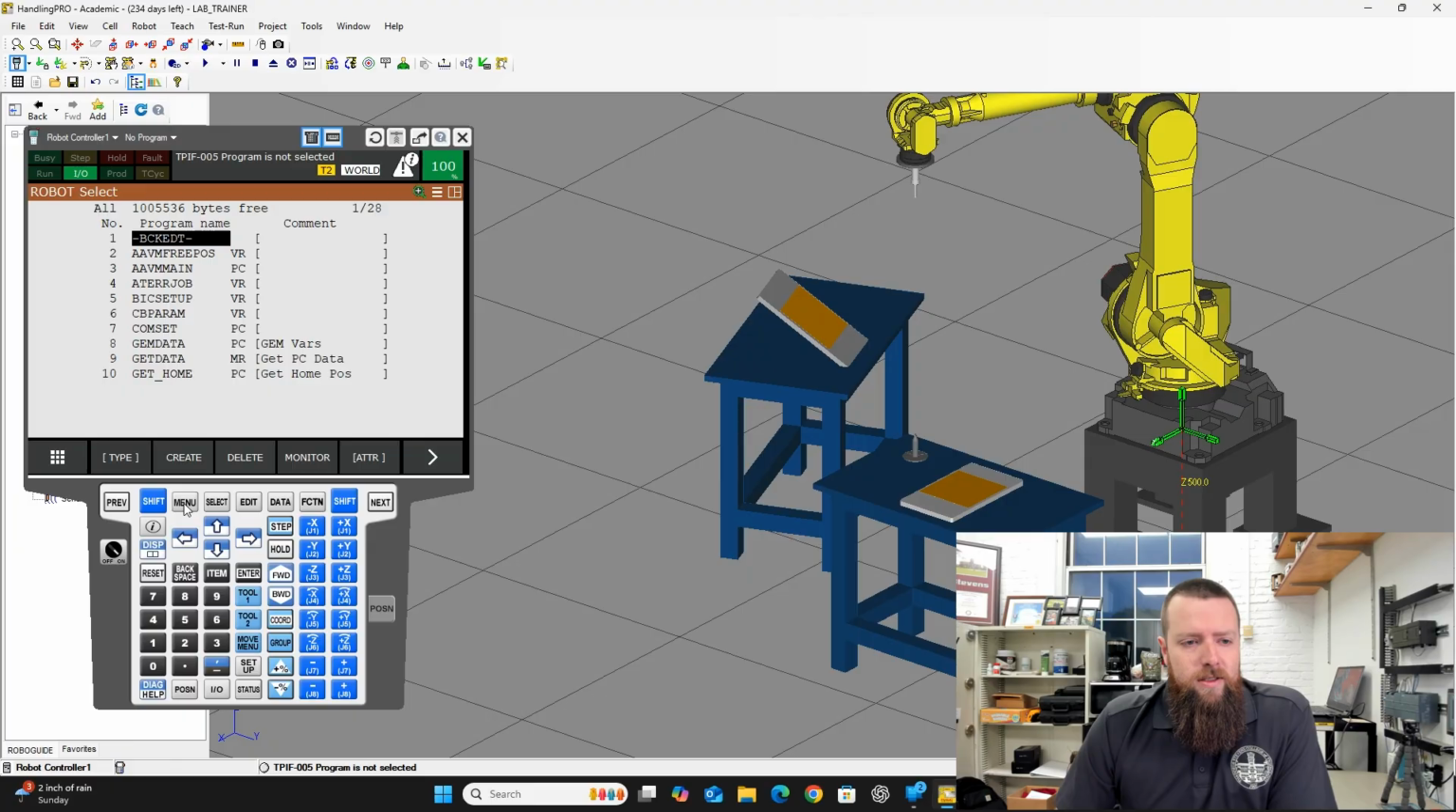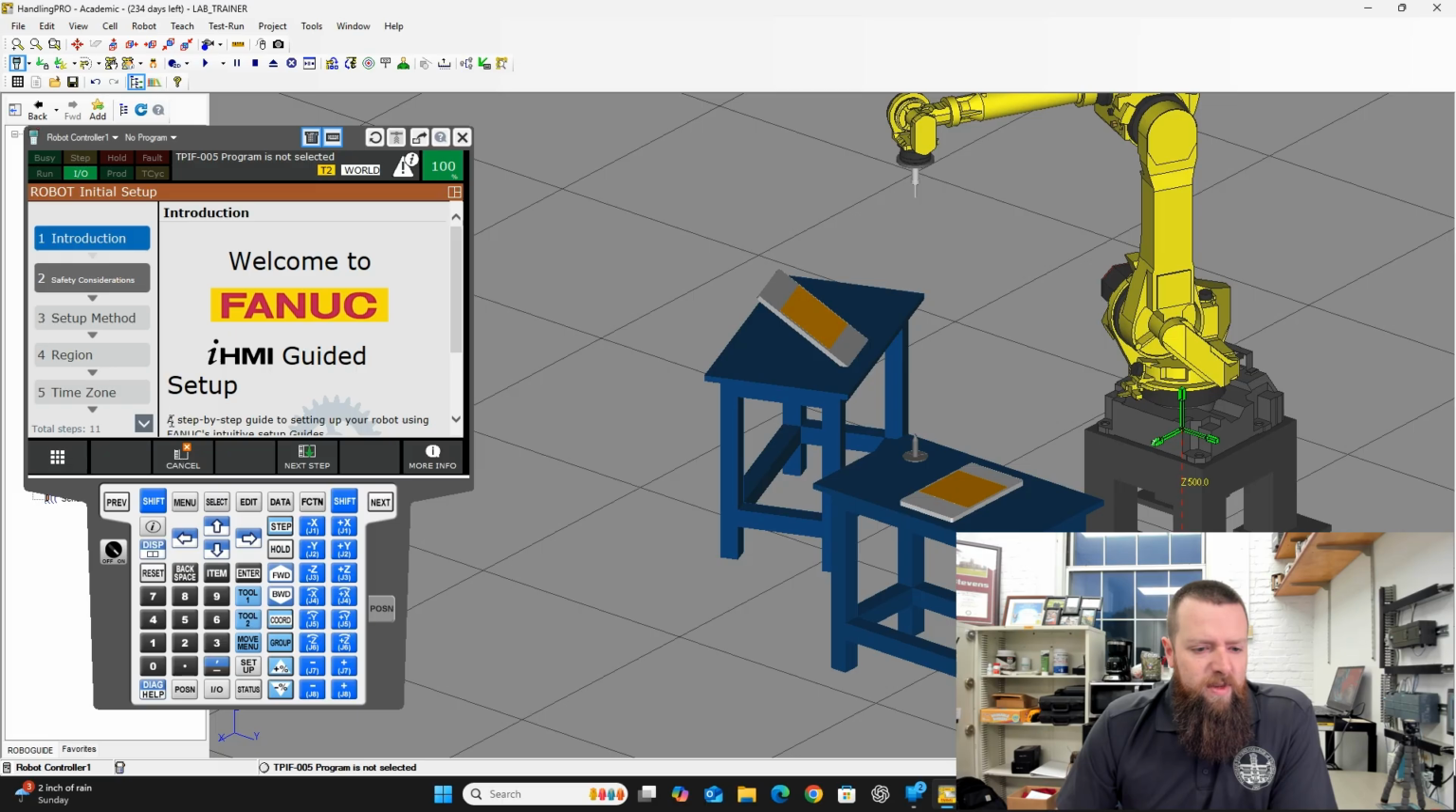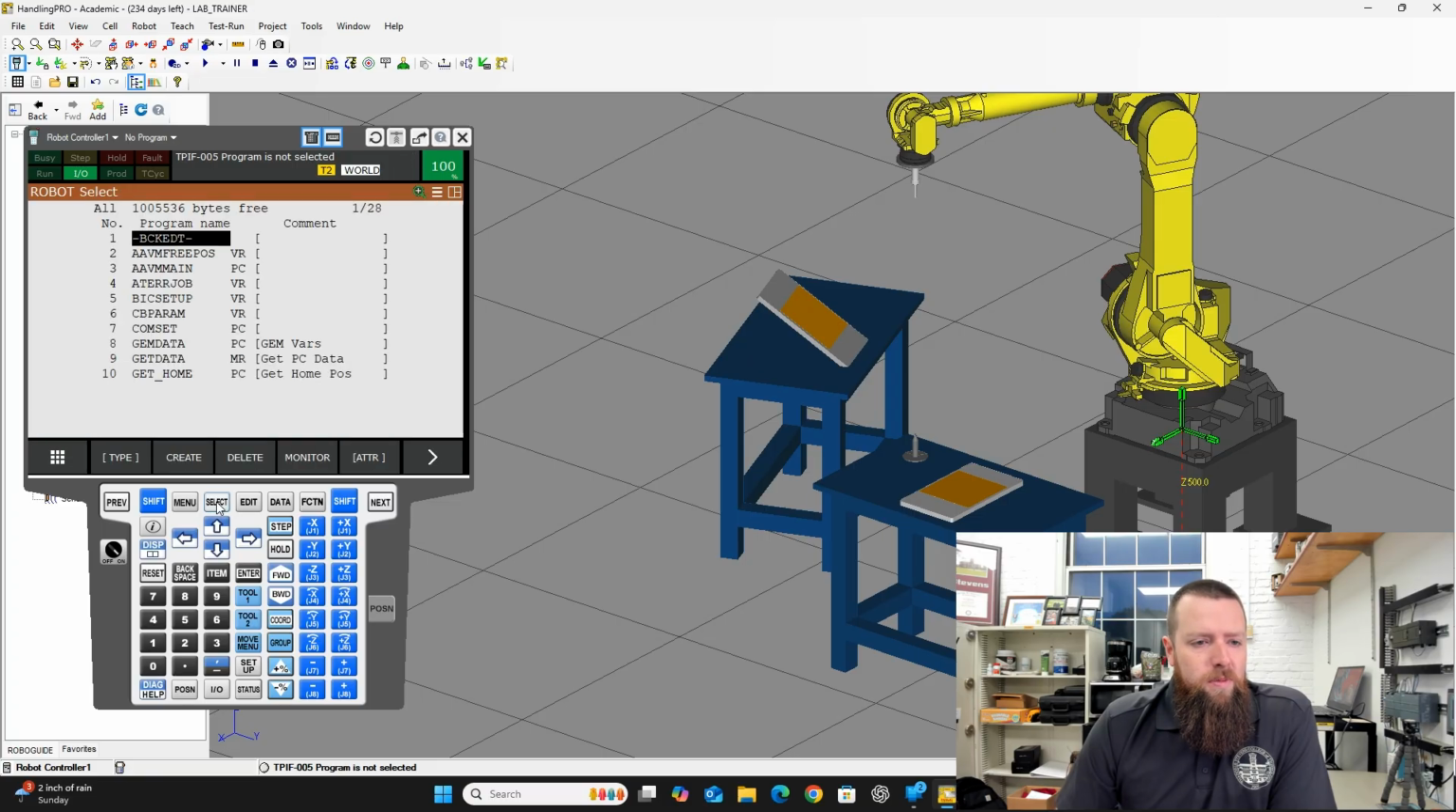If you are not on the select a program menu, if you are out, like let's say on home, you can come down here to the edit or the teach buttons and we can hit select. This brings up the programs that are currently on the FANUC. Down here you see I have a couple different options.